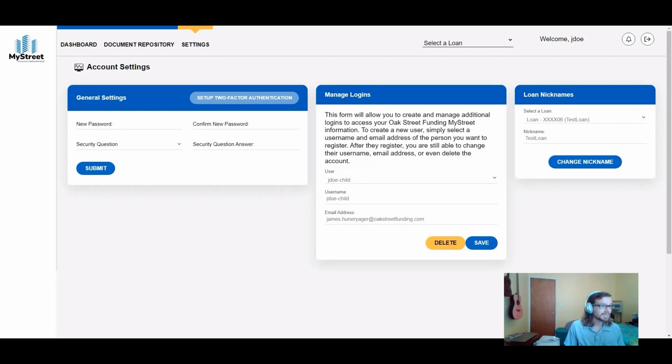Just to help you keep things organized if you have a number of loans with us. And there are a few other things depending on the specifics of your deal that might show up in the menu up here at the top, but these are the ones that apply across the board to all of our deals. And I think that should be a good start to get you going.